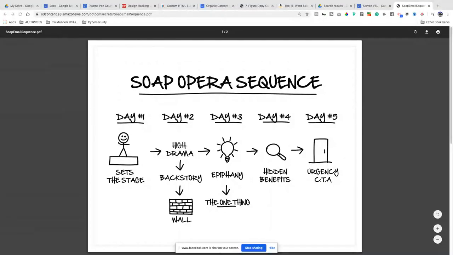And it's a four-part thing that I use with my own copy. But I'll either share a benefit of the product. Sometimes I'll have an FAQ section. That's really what I do. Now, in email number five, you can see it says urgency and call to action. It's like, hey, the offer is not available.